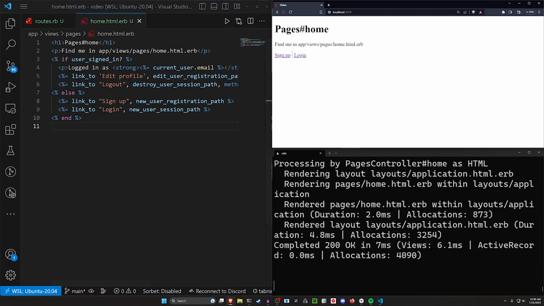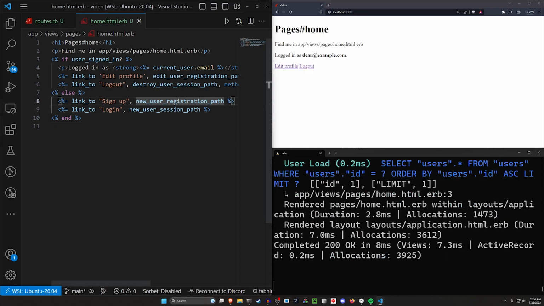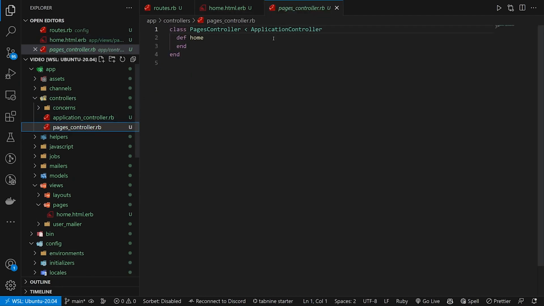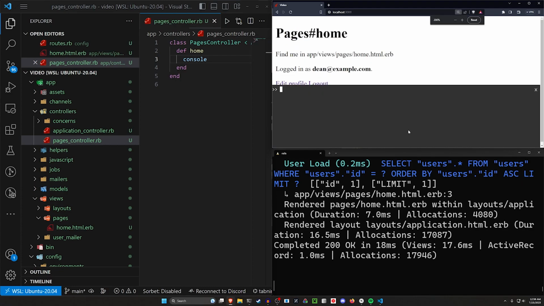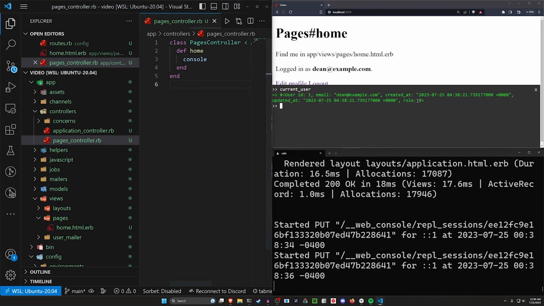We'll come over here and refresh. We can now sign up and log in. So let me sign up with dean@example.com. This is going to be my admin account. Oops, password. Now I want to come over to our controllers, our pages, and our home page. And I just want to render a console real quick by typing console. And now in our console, we can type current_user to access our current user. We can see the role is zero.